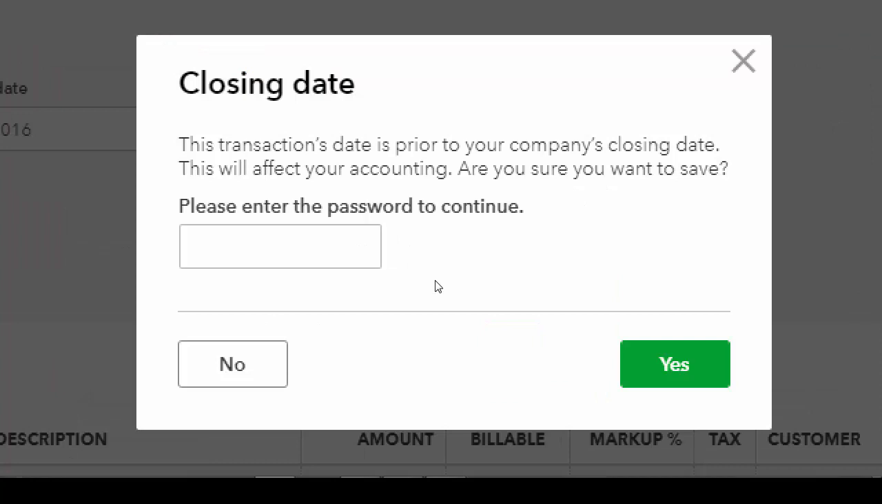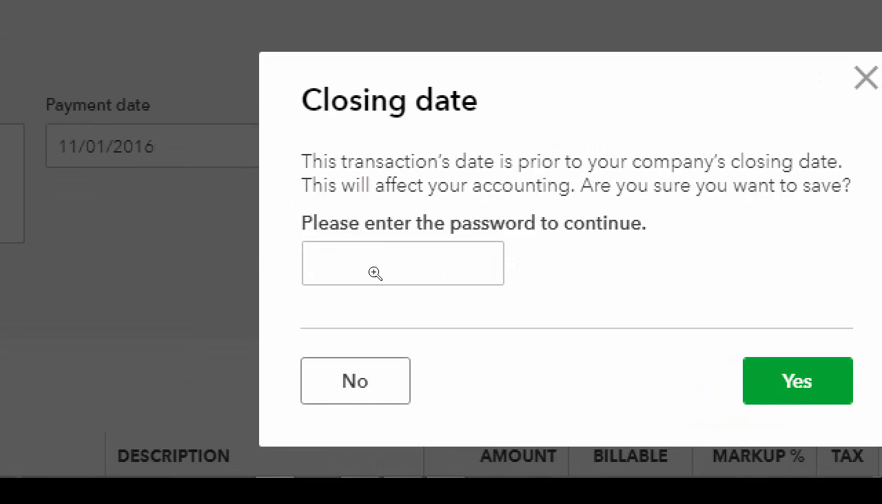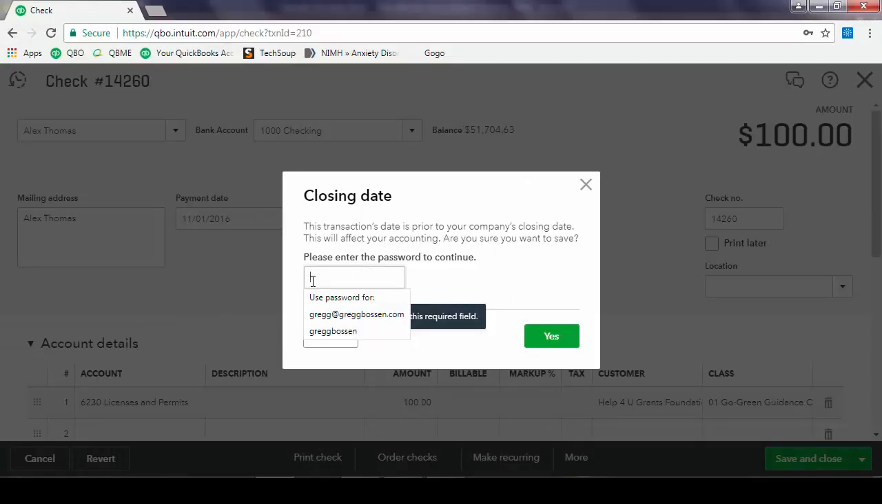"This transaction is prior to the company's closing date. This will affect your accounting. Are you sure you want to do this?" Now, see, if you didn't enter a password, you could just override the warning, but we have to enter a password. So it's kind of like an extra special thing. It'll make you stop and think before you do what you're about to do. Okay? So you can put the password in and you can still change it.